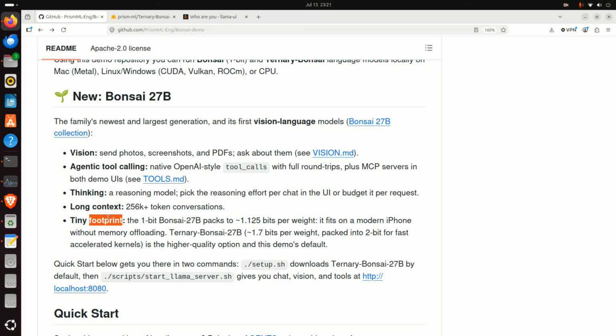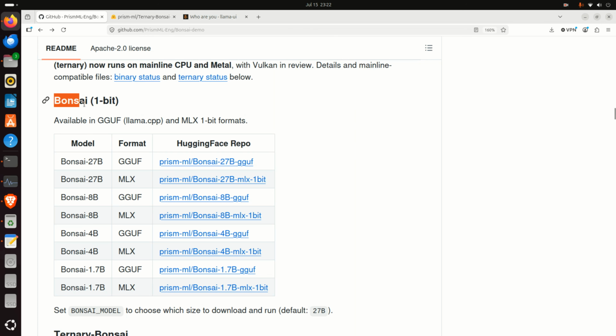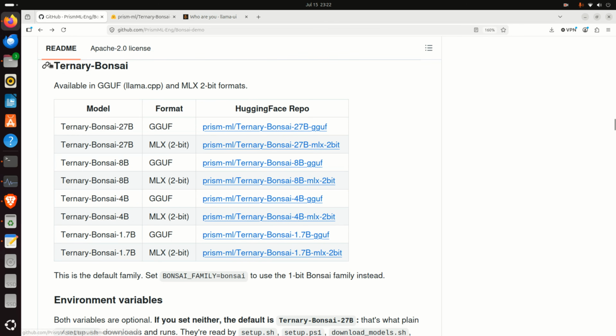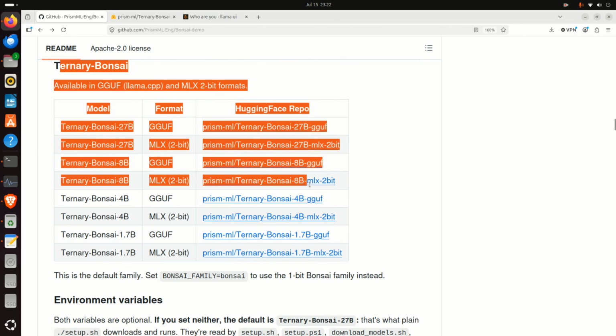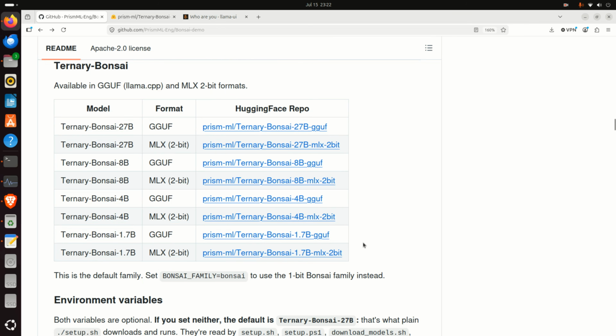Tiny footprint is very important. For example, a particular model, which is 1-bit Bonsai 27B, can be compressed to 1.125 bits per weight, and consequently it can fit on a modern iPhone without memory offloading. Over here you can see the summary of 1-bit models with different size and compressions. And over here you can see the ternary models, again with different size and compression.